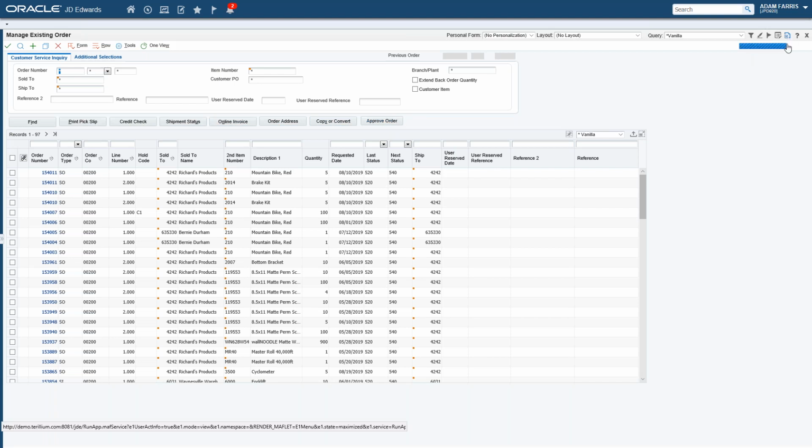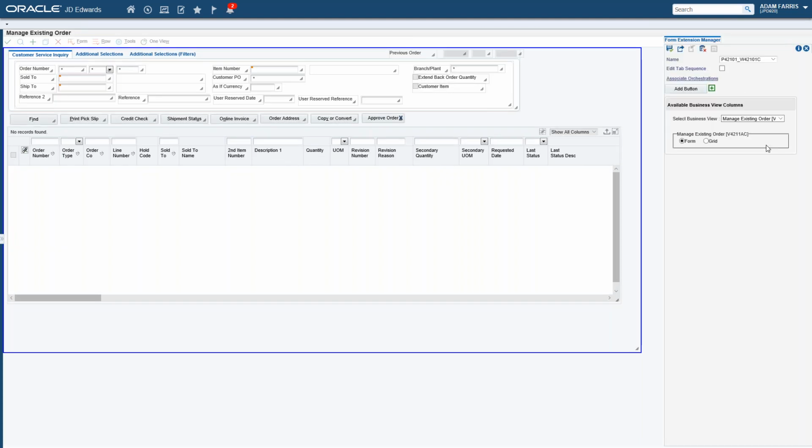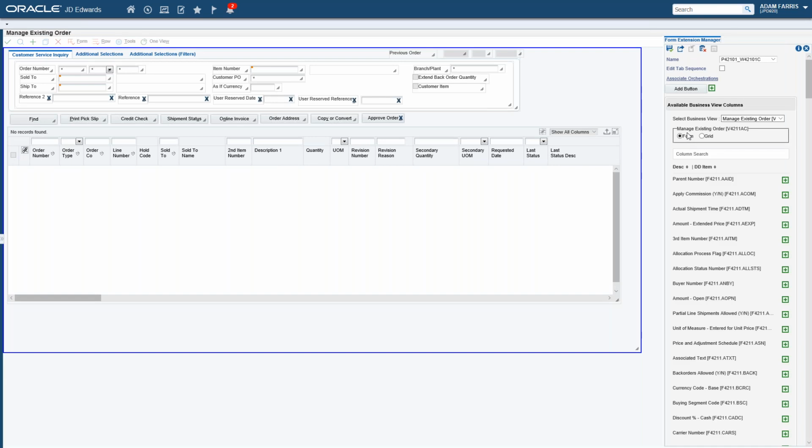So if we want to go in and take a look at what's going on here. When I click into the form extension tool, you'll notice that over here on the right-hand side, the manage existing order, I have 2 options. I have the form and the grid. Depending on whether I have form selected or grid selected, that's how I'm able to add fields to those different sections. So to start, right now I'm up in the header, in the form area.